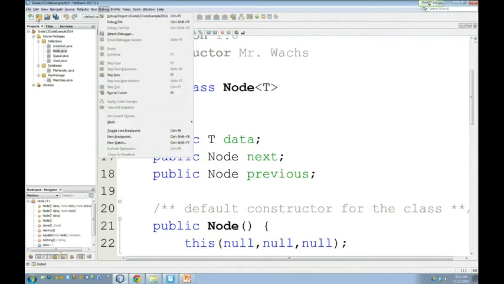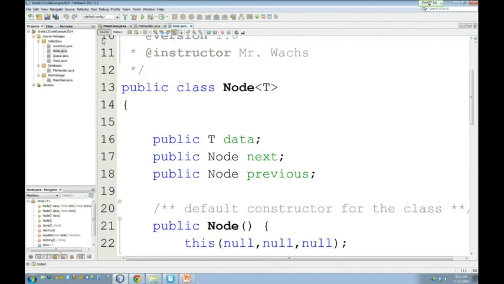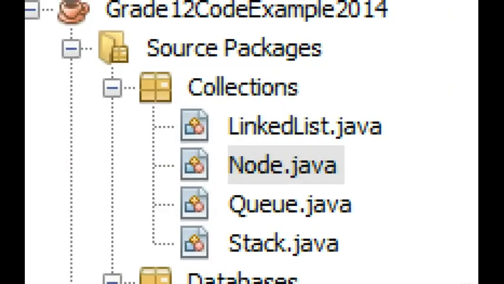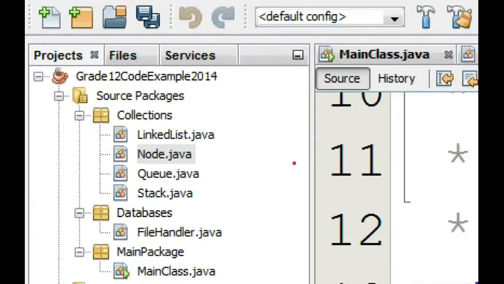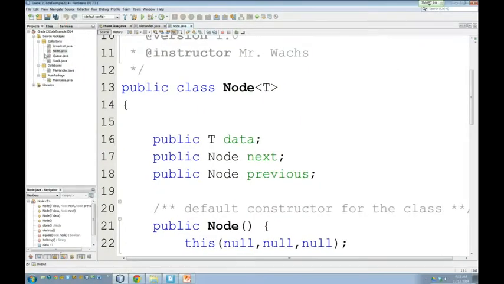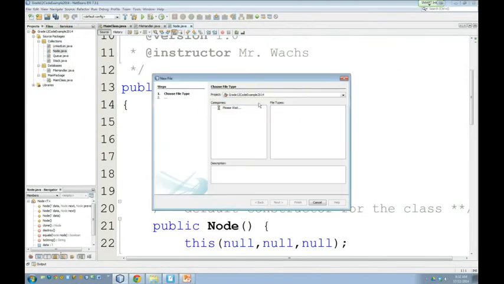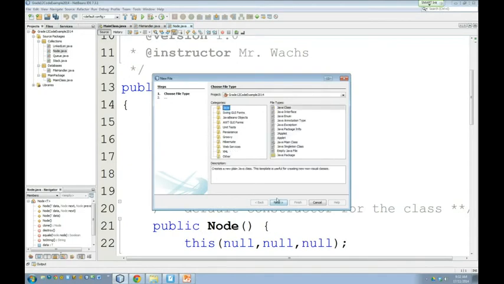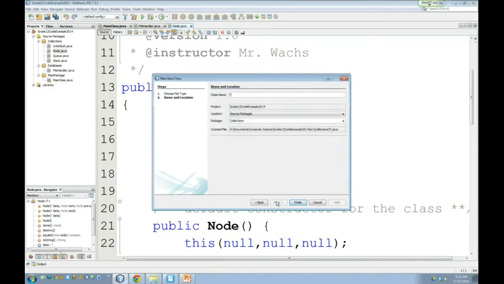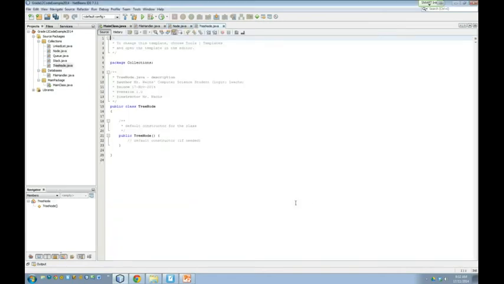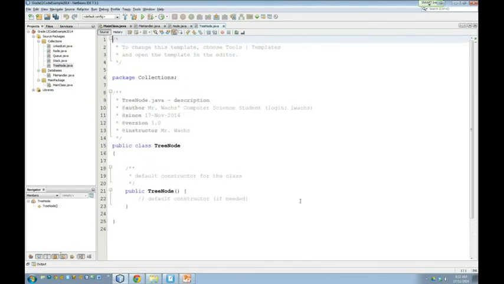So although we're almost out of time today, let's get started with that. And we're going to continue this within our big example. So we're going to put a node class inside our collections package called TreeNode. So we'll just make it a little more specific. So we're going to make a new Java file, a new Java class called TreeNode inside of our collections package. Okay?